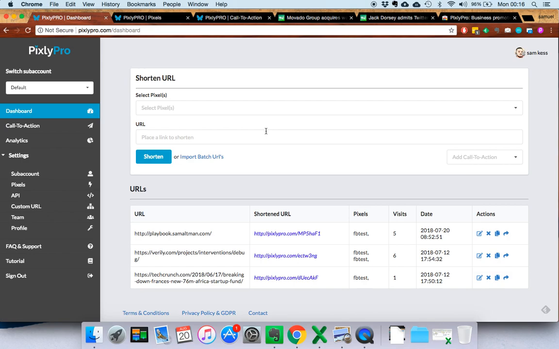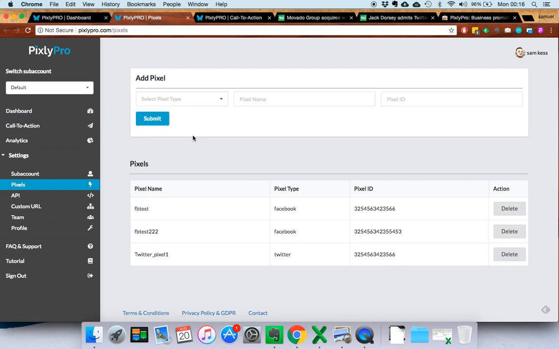So the first thing to do if you get into Pixlypro is first of all jump into the pixels section. So click pixels. Now check out our articles on how to get your different pixel IDs from different social networks. And all you have to do is just select the type that you want to add. If it's Pinterest, you give it a nickname, paste the ID in here, submit, and it will be added to your list. Yes? So that's the first thing to do. Without doing this, you wouldn't be able to shorten URLs, as it's compulsory that you add your pixels to Pixlypro.